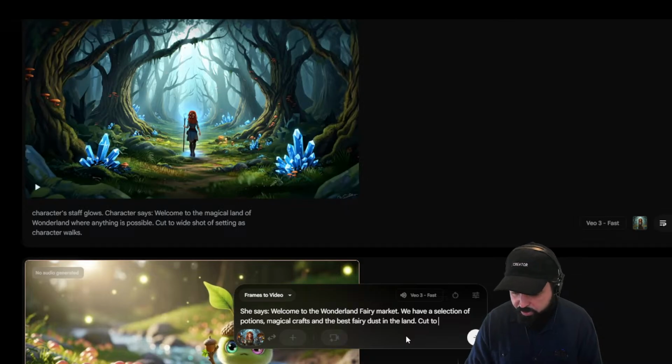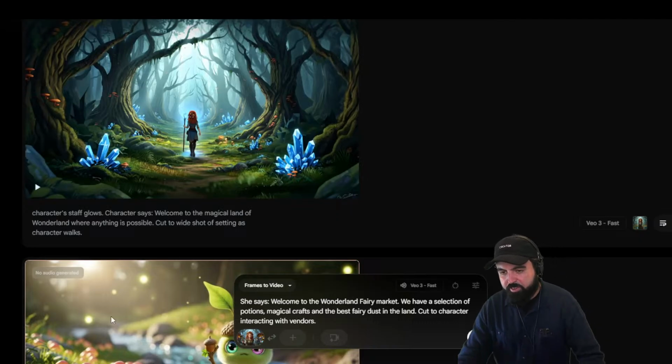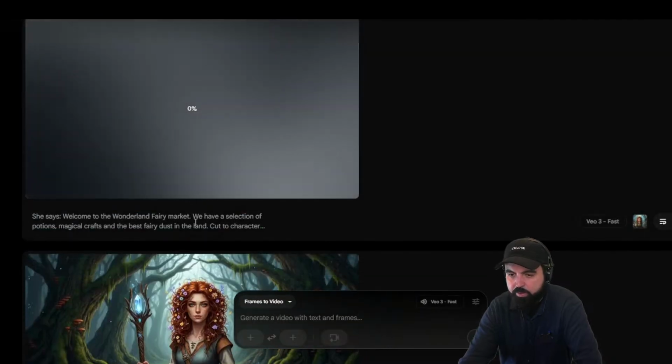Cut to, I'm gonna do a scene where it cuts to character interacting. I'm gonna see if it generates other people in that world that looks like her with vendors. And we're pushing it here. Fairy dust. All right, cool. We've said the same thing. Welcome to the Wonderland Fairy Market. We have a selection of potions, magical crafts, and the best fairy dust in the land. Cut to character interacting with vendors. All right, fast, frames, send it.